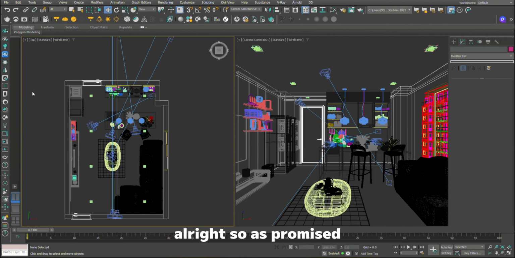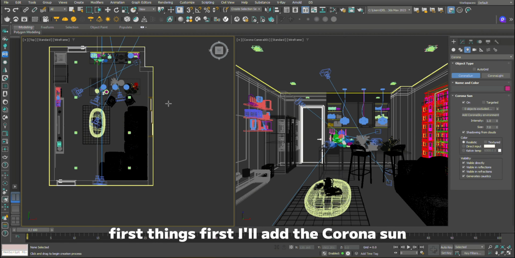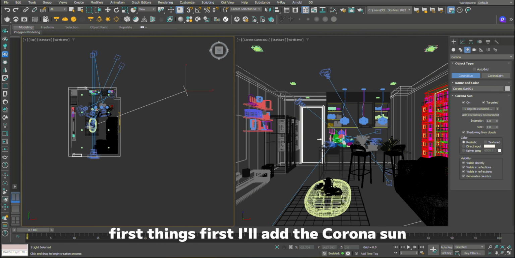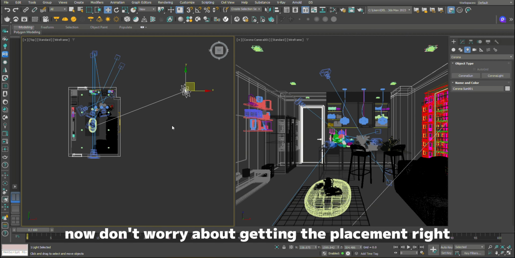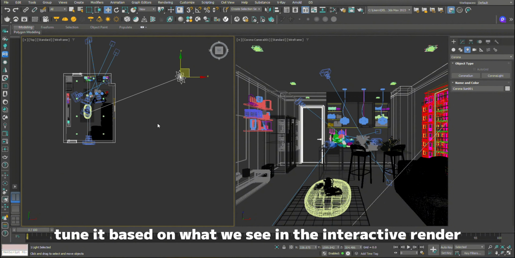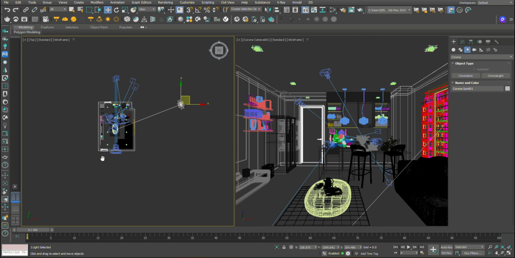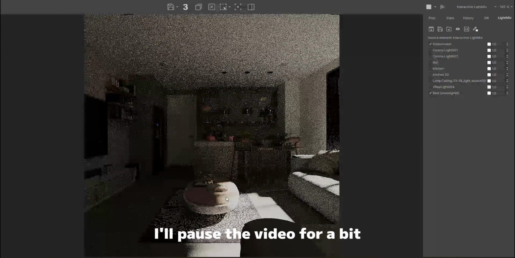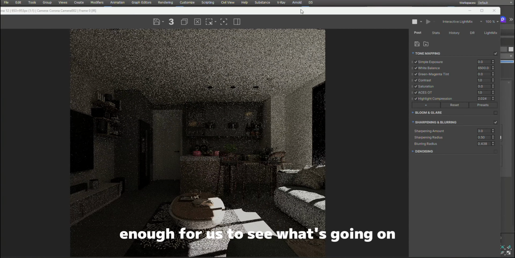Alright, so as promised, let us jump right into the explainer aspect of the video. First things first, I'll add the Corona sun. Now don't worry about getting the placement right the first time. That's not the goal. We'll fine tune it based on what we see in the interactive render. Now let's go ahead and hit interactive render right here. I'll pause the video for a bit and come back once the render clears out enough for us to see what's going on.